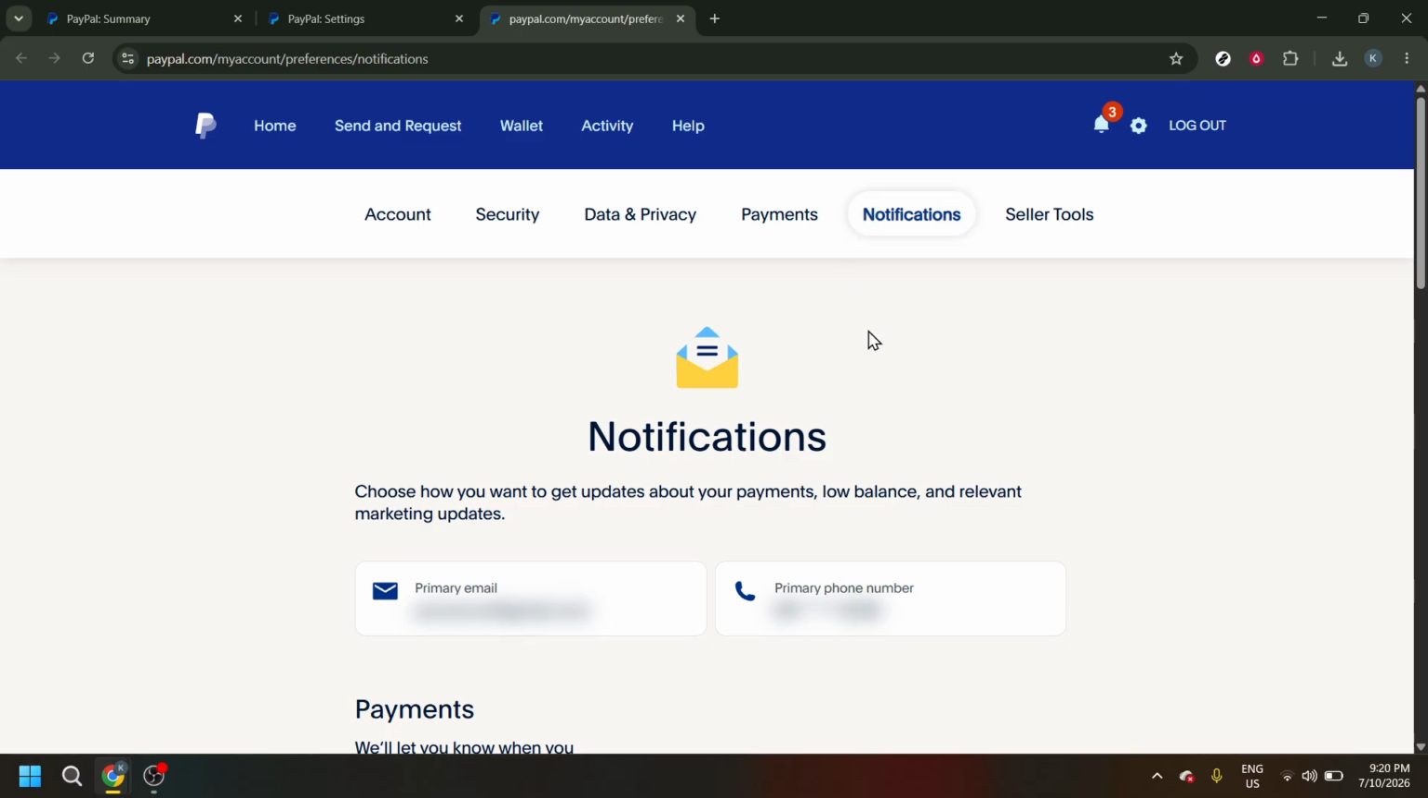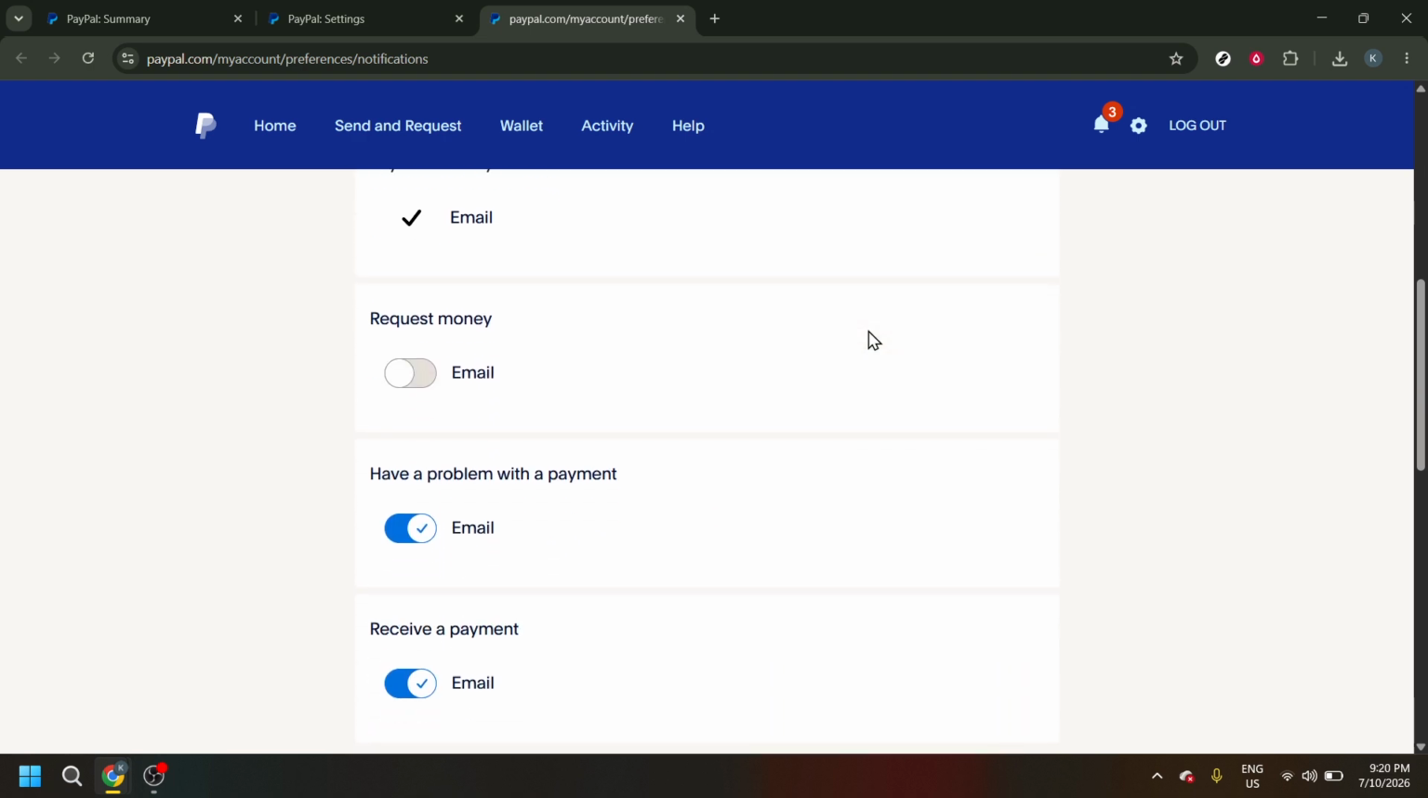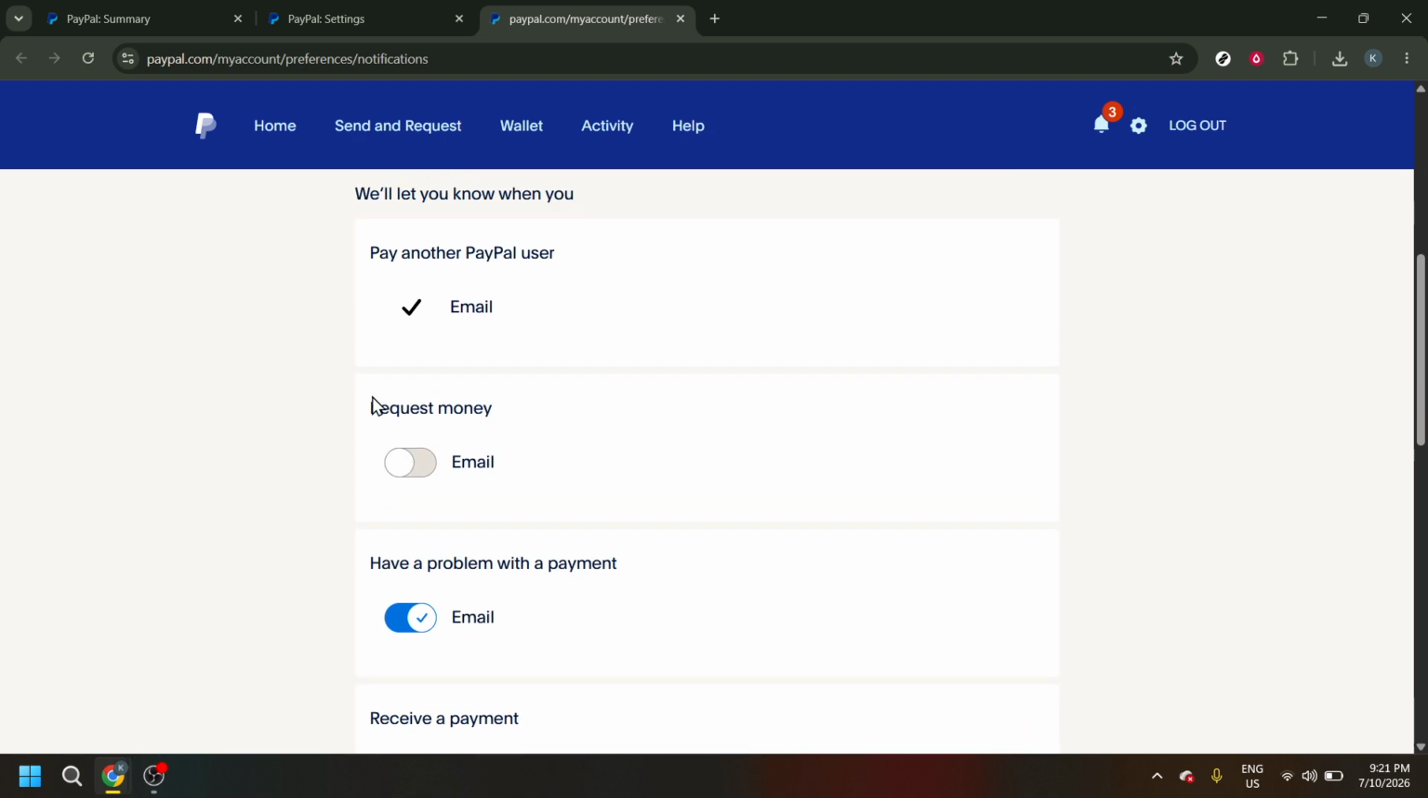After that, navigate through the available notification options until you find the setting related to request money. This is the option that controls whether you receive notifications for money request activity. When you locate it, toggle it on. Once it's enabled, PayPal will be set to notify you for this type of activity going forward. It's a good idea to quickly confirm that the toggle remains switched on before leaving the page. That helps ensure the change was applied successfully.